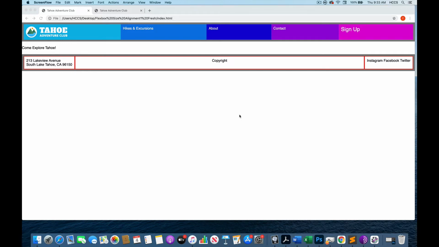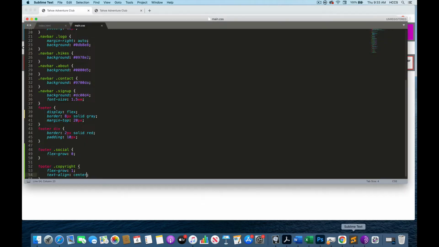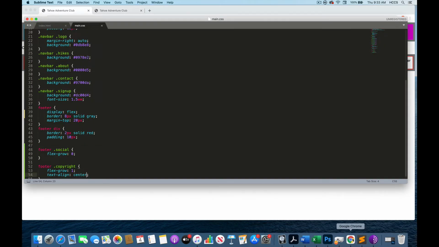Let's align all of the text in our footer vertically to the center. So that's going to be on the cross axis. So let's go into our code editor, Sublime Text. Let's find the footer CSS. And under where it says display flex, let's go align-items center.